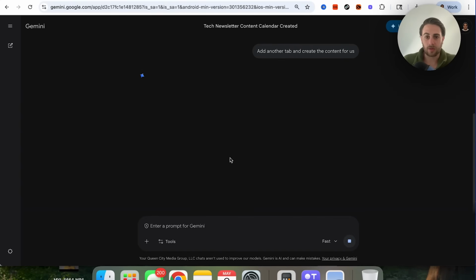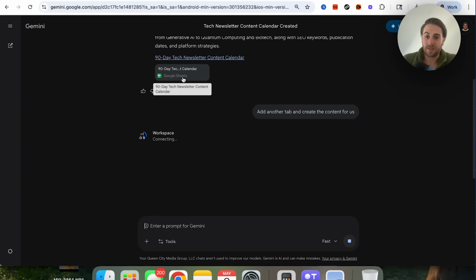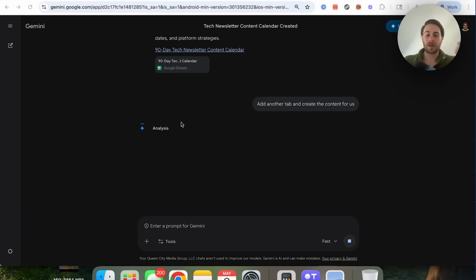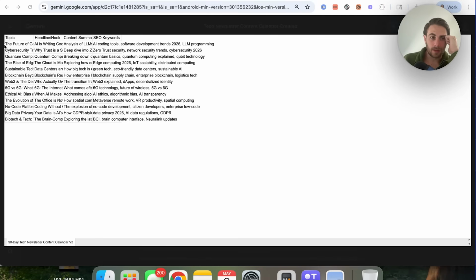And now this is going to go through, and this is actually going to update this sheet, and it's going to add another tab on there, and it's actually going to create the content for us. So this literally just went through and created 90 days of newsletter content literally in like less than 60 seconds. And now we can see that this has now gone through. It gives us a topic, gives us the headline and the hook, gives us the content summary, gives us the SEO keywords, which is incredible.